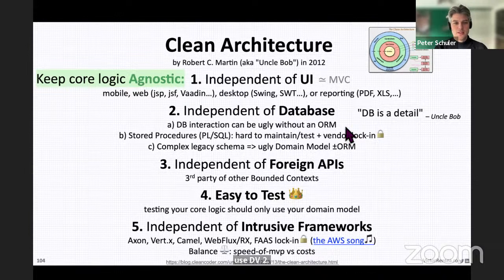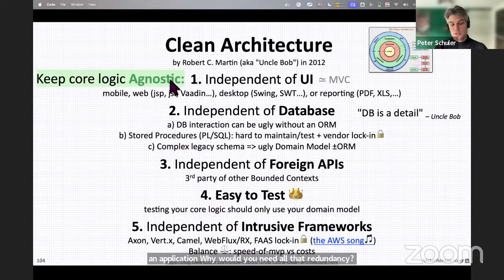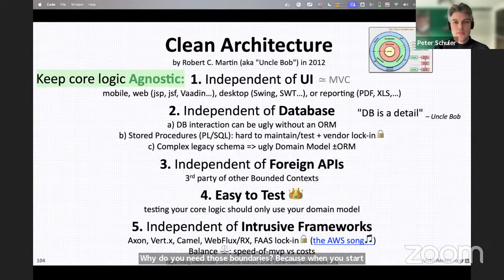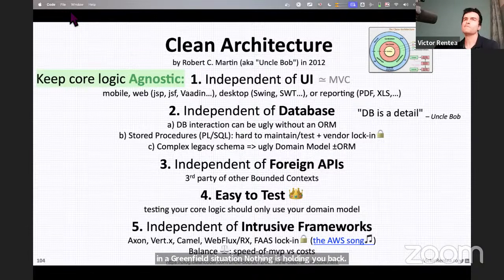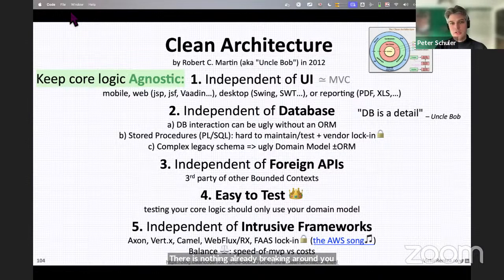I think that is kind of the thing that makes this a hard sell to teams. Because when you start an application, why would you need all that redundancy? Why do you need those boundaries? Because when you start in a greenfield situation, nothing is holding you back. There is nothing already breaking around you. And I found this a really hard sell.